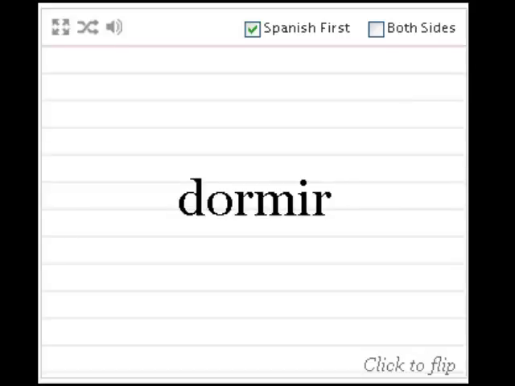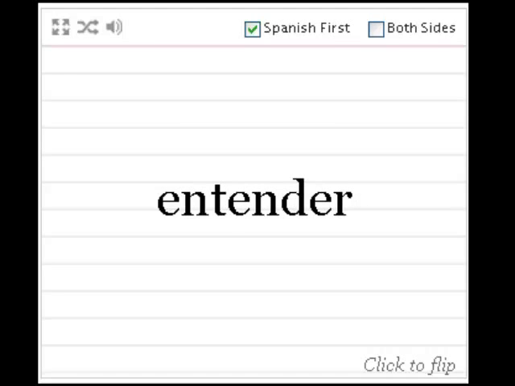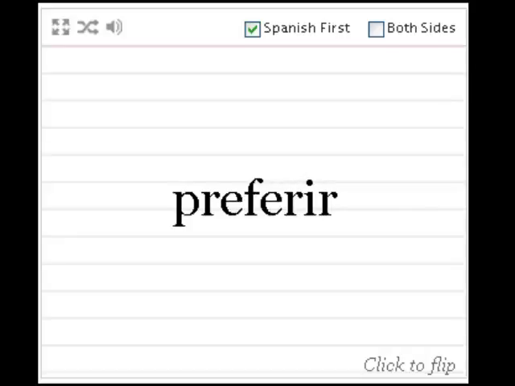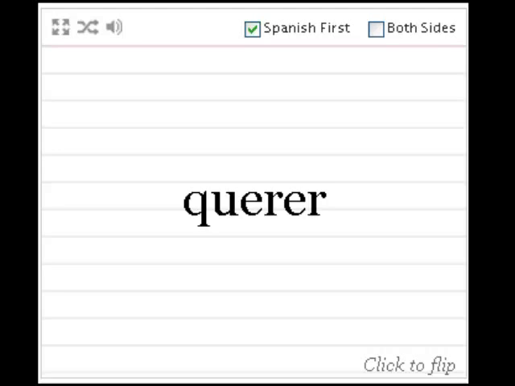Dormir. These are just stem changers, not necessarily from this chapter. Entender, this one, yes, is from the chapter. Pensar, to think. Preferir, from Spanish 1. Querer, also from Spanish 1, E to IE stem changer, quiero.